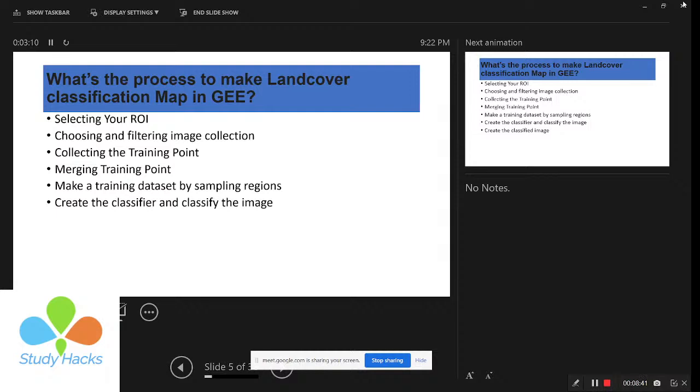Google Earth Engine has a lot of classifiers available here. If you want, you can use the random forest. If you want, you can use the classification and regression trees. But this time, I will show you only one classifier, the classification and regression trees. How you can easily make the model using the classification and regression trees algorithm, and then how you can easily make the classified image.